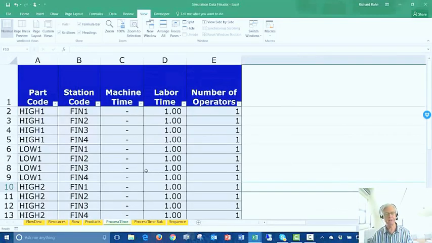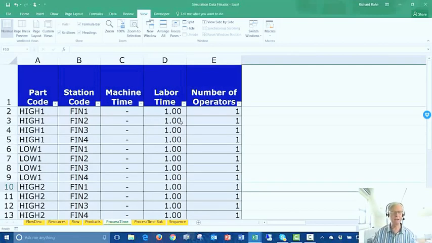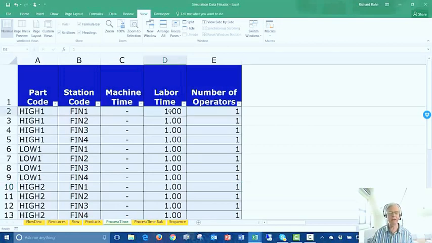Next, process times. So you'll notice here all these times are the same. So what happened to high and low times? Well, we're going to get to that, and I've added another time here. We'll just rename this tab here to be able to use it. But for the moment, I just want to test the model, make sure that everything is connected properly and that it's working correctly by just putting in a time of 1 minute across the board for every product.